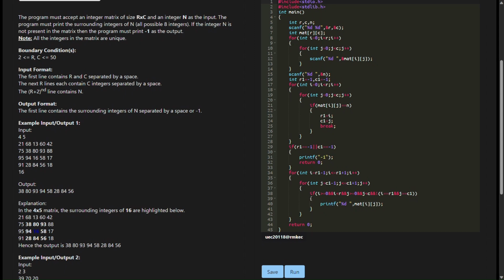Variable declarations. Declare three integer variables r, c, and n. Input. Use scanf to read two integers, r and c, representing the number of rows and columns of the matrix. Matrix declaration. Declare a 2D array mat with dimensions r rows and c columns. Matrix input. Use nested loops to read the elements of the matrix, mat, from the user.